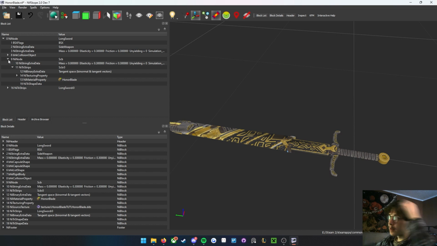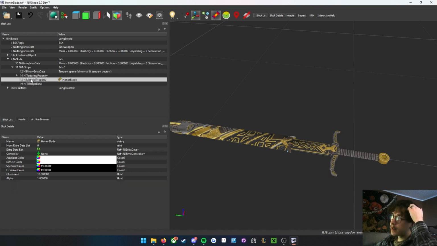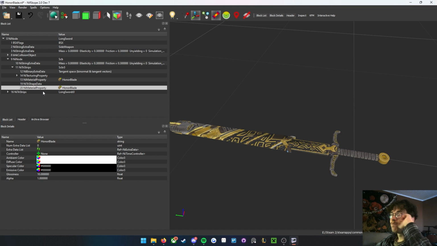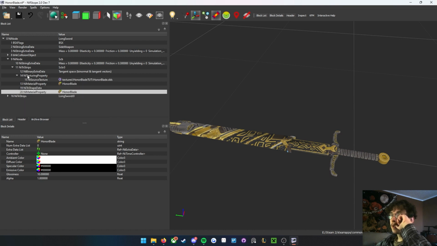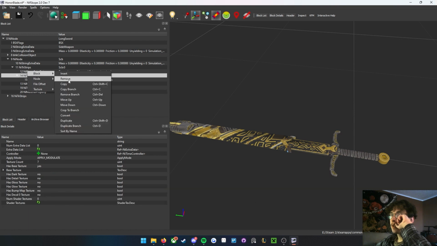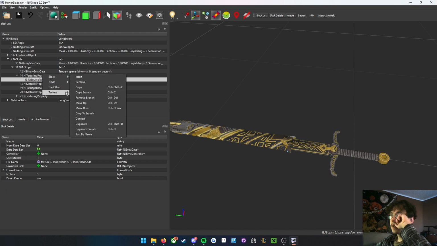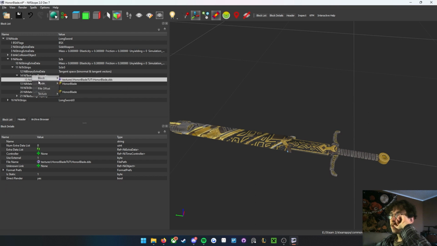So for the scabbard, we're going to go ahead and right click on the NiMaterialProperty in the scabbard under the NiTriStrips, then go to block and duplicate. So now we have a new one. It's 20 NiMaterialProperty. And then we're going to duplicate the NiTexturingProperty and the NiSourceTexture.